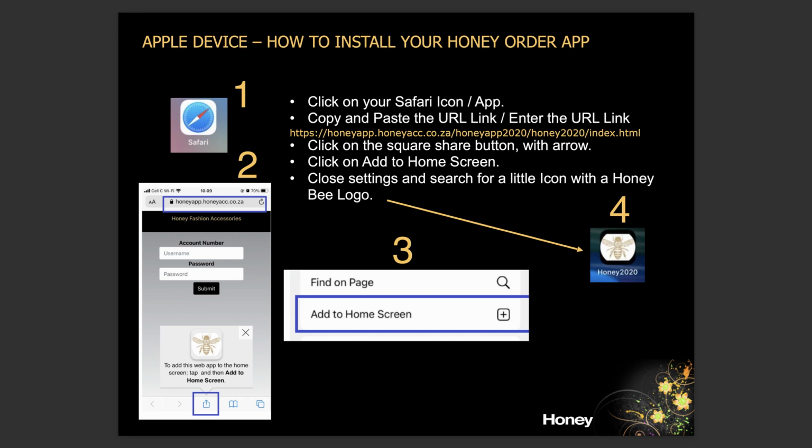So how do you install your Honey app on your Apple device? You'll click on your Safari icon, that's number 1. Then you're going to enter your URL link, either copy and paste it or type it out right at the top on the URL bar on your Safari. And then click on add to home screen. Close your settings and search for a little icon with a honeybee logo. Your app is now installed.